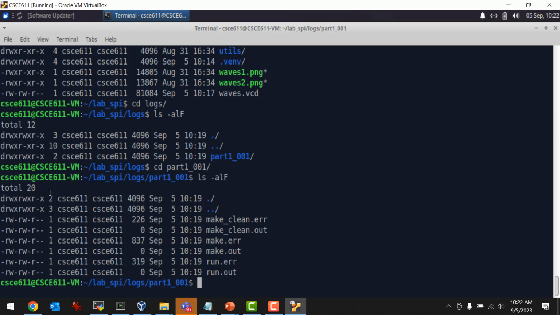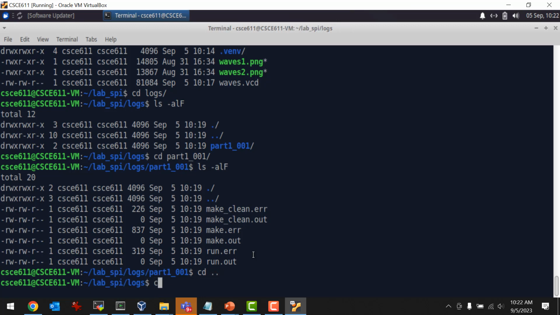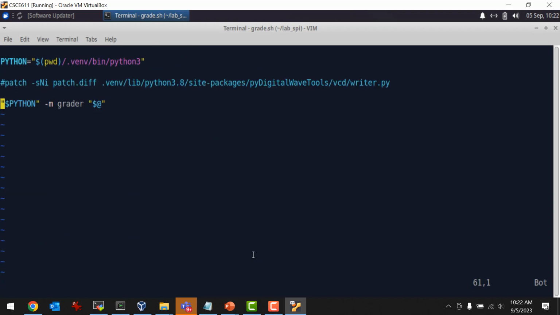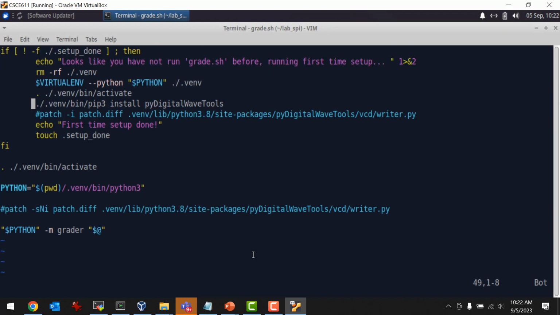So I will fix the grader script, and I'll post that on Dropbox. So you can still download that skeleton. I'll send out a corrected version of the grader script. But just so you know, the idea is that this grader script looks for a file called setupdone, which is a sigil that marks whether you've run it the first time. And this is setting up a Python virtual environment. And then I just added a patch command there.